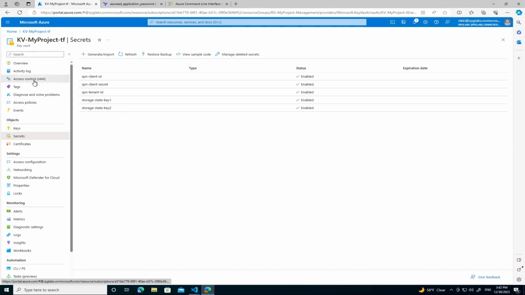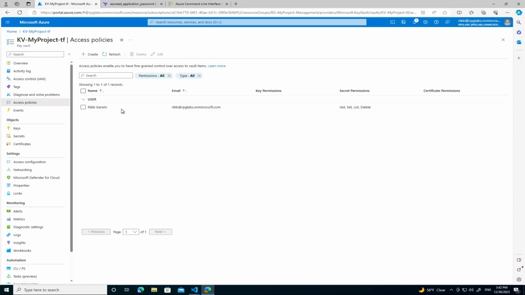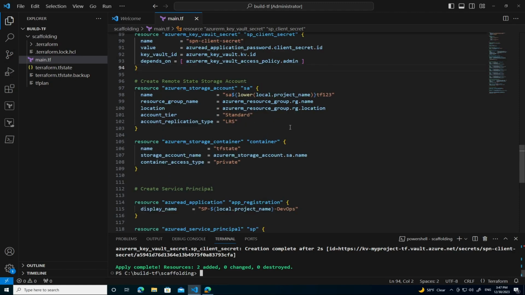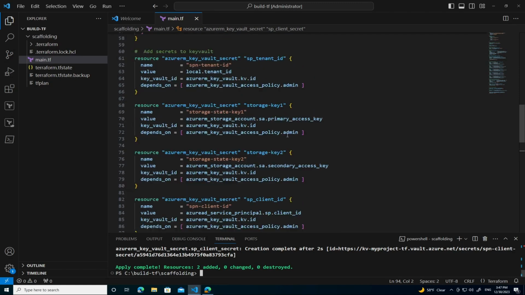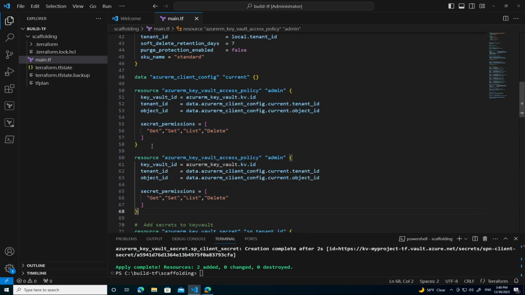The only thing we do actually need to do is, obviously, we need to create an access policy for that service principal we've created. So let's do that now. So let's go to our Key Vault where we've created the access policy for the admin, and we'll copy that out, and we'll create one for our service principal. So let's give it a decent name. SP access policy sounds good enough.